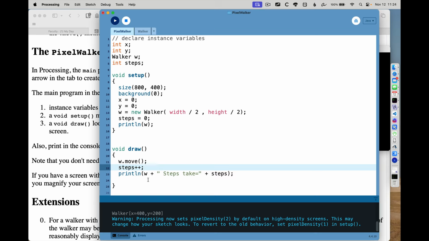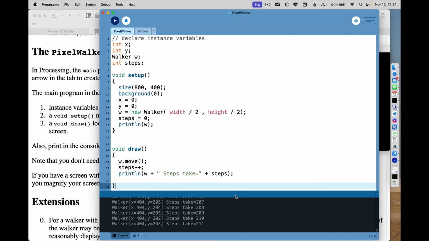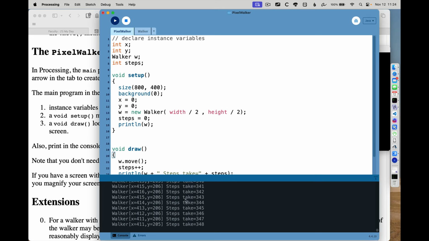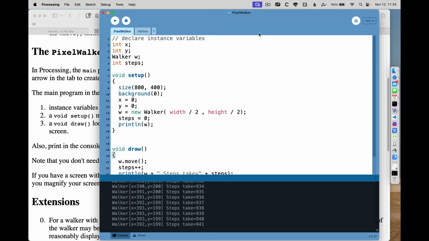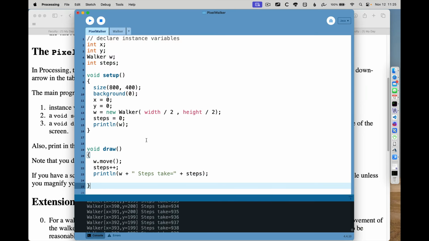So this loop, which repeats over and over and over, is going to move the walker, increment the number of steps, and then print out that situation. And what happens when I run that? Is it working? I'm not seeing anything on the screen there, but I am seeing the walker here. Steps taking, it's updating that. And I'm wandering around on the screen, even though I can't actually see it yet. So it looks like the basics of my random walker are working just fine. This is a nice little demonstration that, at least in principle, everything's happening the way it should be.